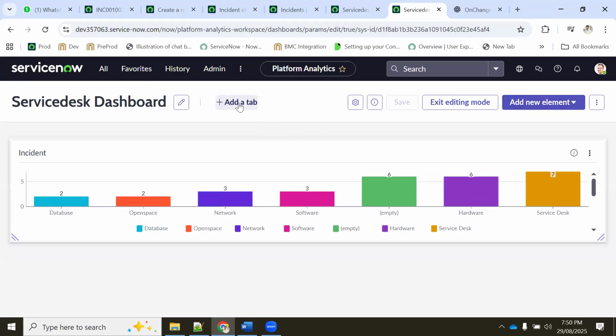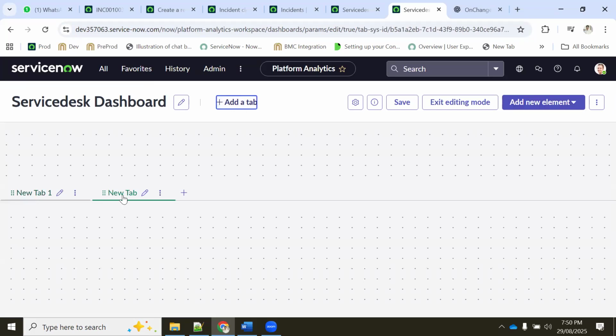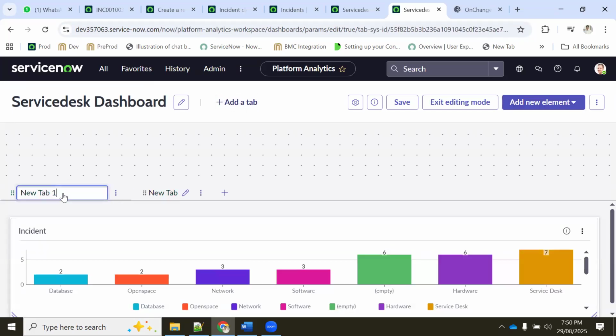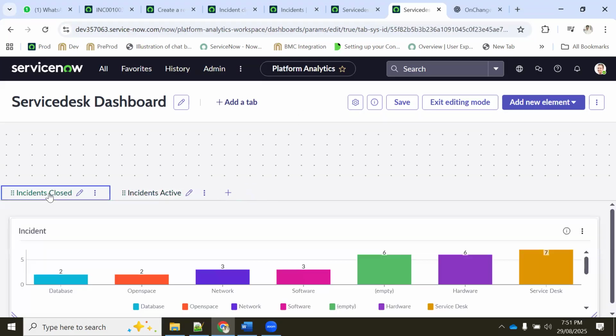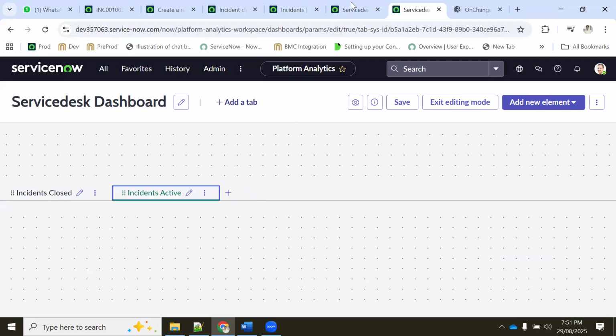You want to add. See, there are multiple tabs, correct? So always one, tab 2. So again, tab 1 name I can put incidents closed, and tab 2 I can put incidents active. Okay, now if you go here, a report is there. This one, no report is there.